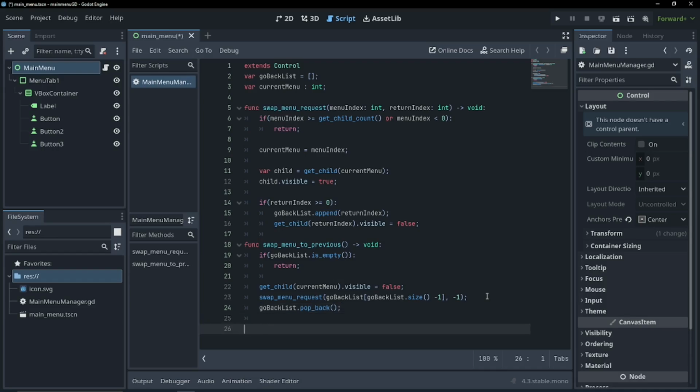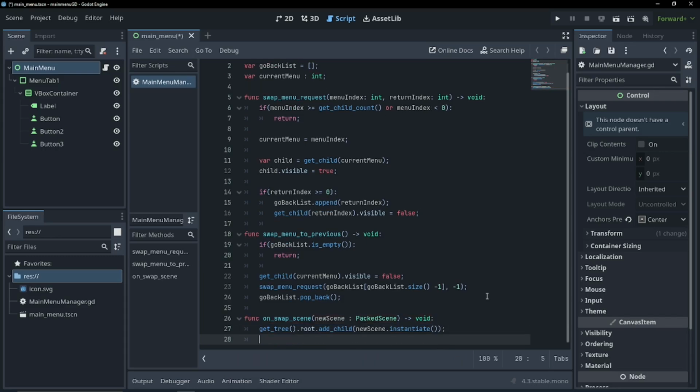Now we need to swap the scene. So function on swap scene, we're going to take in a new scene parameter, and it's going to be of type packed scene. And this is also going to be a void return type. And so to instantiate a new scene, we can just use getTree dot root dot add child, and we're going to give it a new scene dot instantiate. That's all we're going to need. Also, since we are in a new scene, our game essentially, and we don't want the main menu anymore, we can just queue free. Get rid of our main menu.